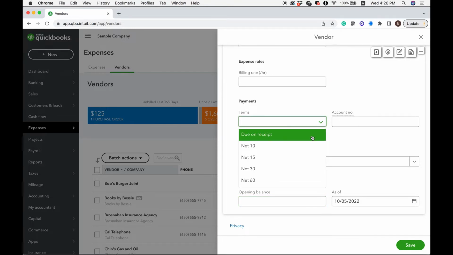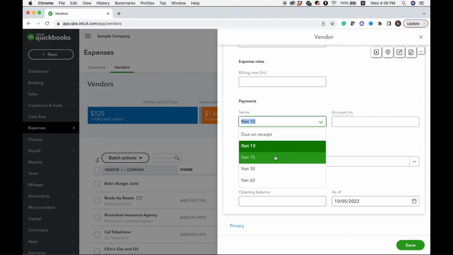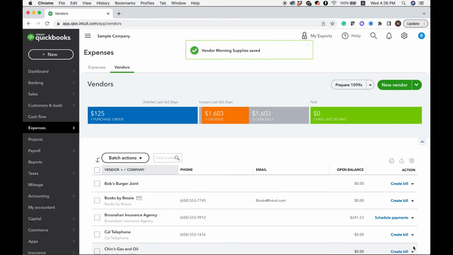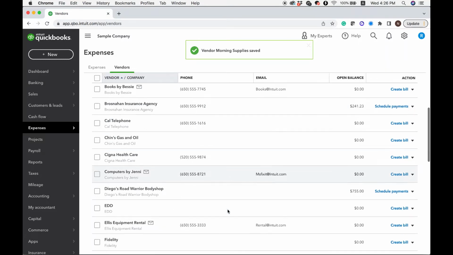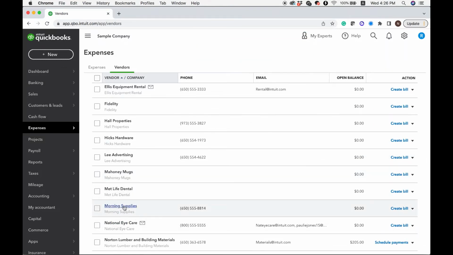change the terms. Net 10. Net 10 means you have to pay in 10 days. Net 15 is you have to pay in 15 days. Due on receipt means you're paying at the same time. Save. We're going to save. And then we are finding now Morning Supplies in here.